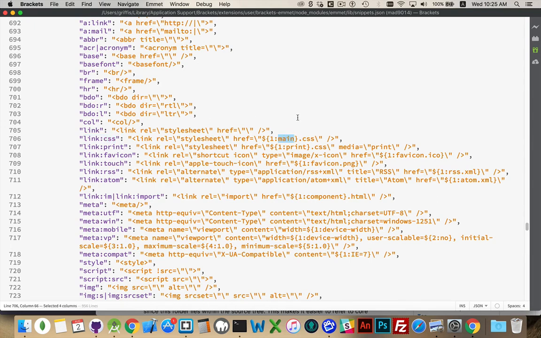By default, this says styles. I changed this to say name. I prefer that name, name.css, so I made that edit.